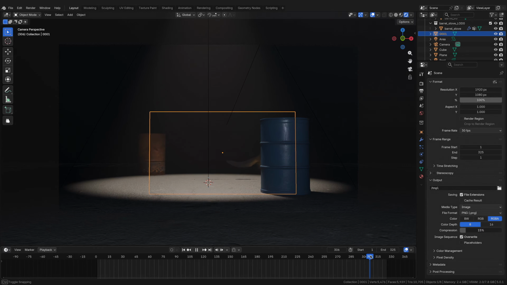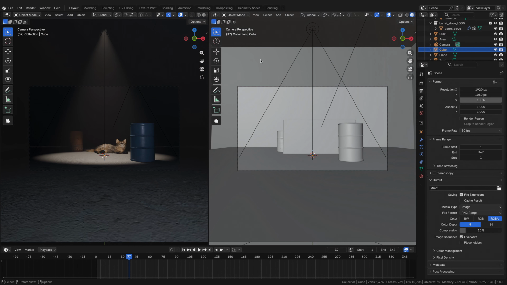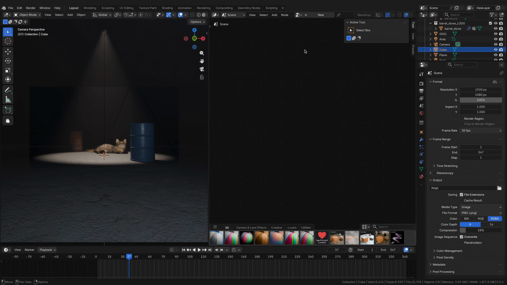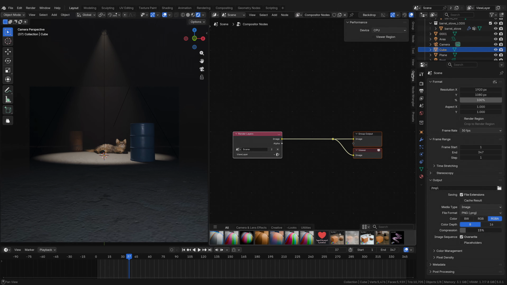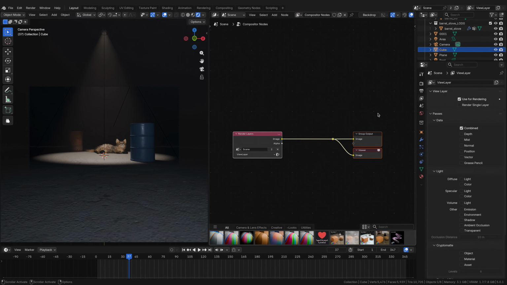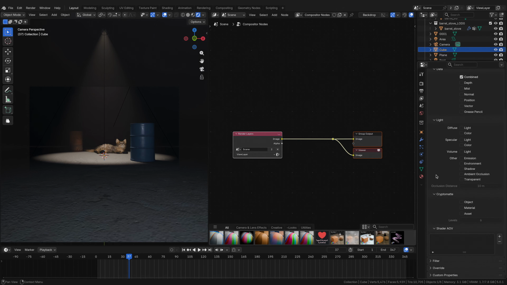And another pretty important technique I want to show you is how to apply compositing effects specifically to the cat. I will use the real-time compositor for this, so I'm going to open a new window and set it to the compositor, enable the real-time compositor for the camera view, and then set the compositor to GPU and full precision. Then what we'll have to do is go into the view layer settings right here, where we can enable different render passes. And what we want to enable here is the Cryptomatte pass for objects, so we will tick this checkbox here.